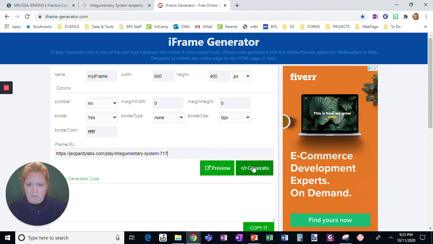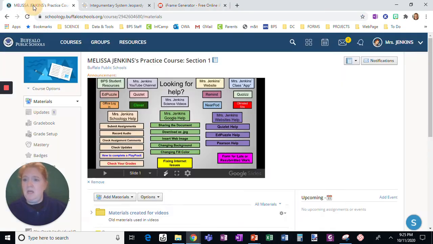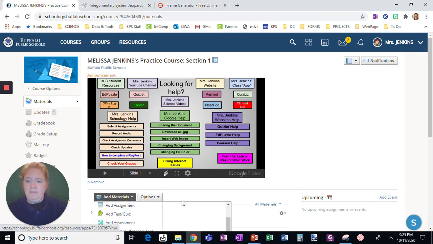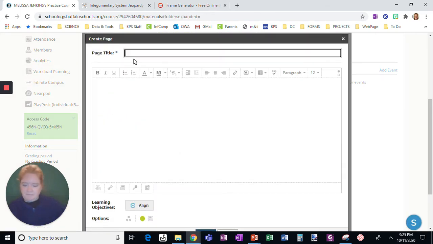And I'm going to generate. Okay. Now here is this code it generated for me. So I'm going to go in here and add materials. And just like I did before, I'm going to add a page. And just so you know we're doing this, this is Jeopardy practice iframe, just so I know which one was which.